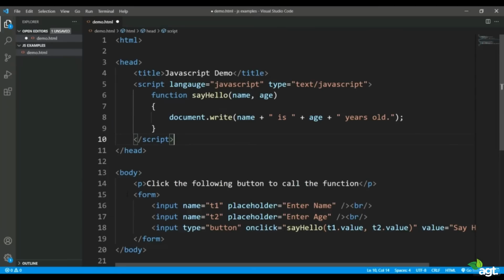So in the UI, that is in the body section, I have created a couple of text boxes with the names t1 and t2 respectively. The first text box is to take the name, the placeholder is there, enter name, and for t2 it's enter age. So whatever value you pass, when I click the button it will say hello, and the couple of values will be passed here. So first of all, I will pass t1.value right here, and then in the second parameter, since it's for the age, it's t2.value.